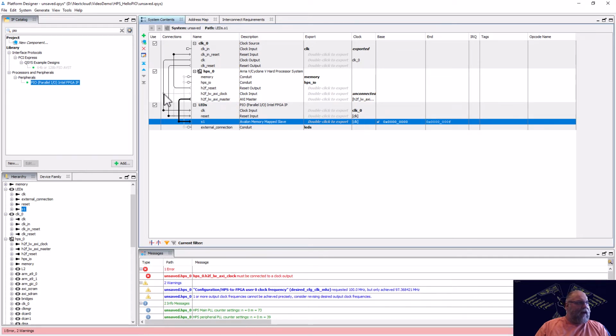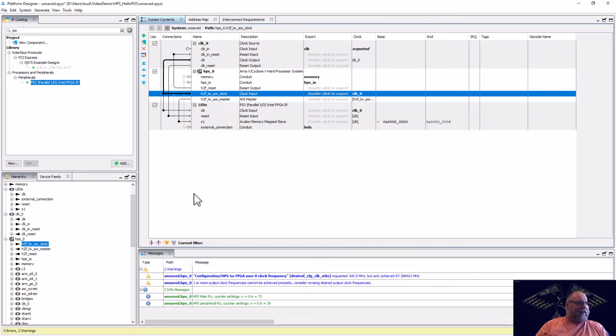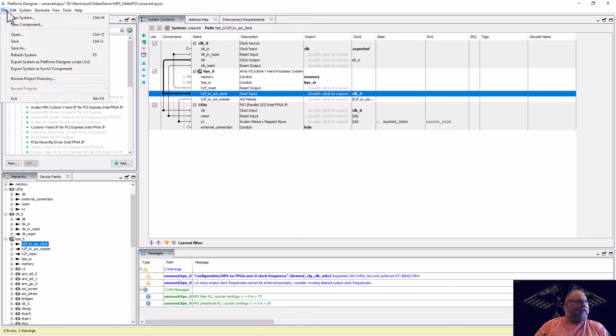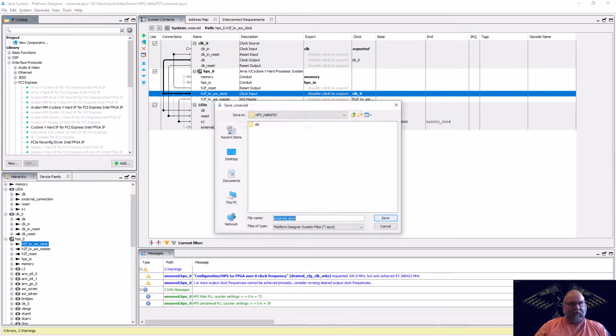And I missed the clock right there for some reason. So let's get the clock wired up, and that should be our system that we want to make, right? We've got basically simply a clock, our processor system, and our PIO cores. So with that, we can go ahead and do a file save.